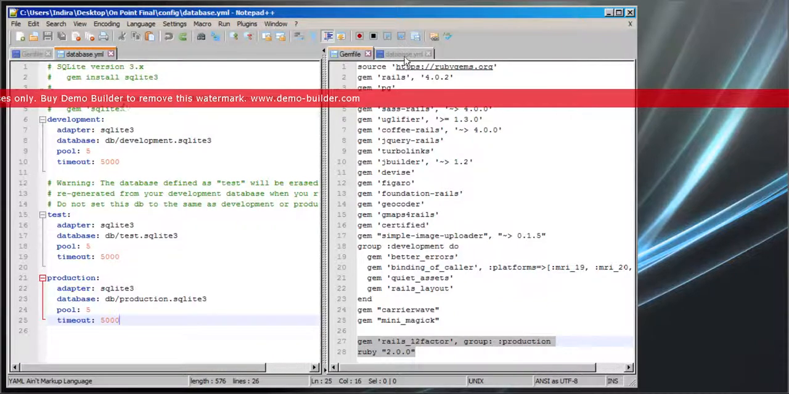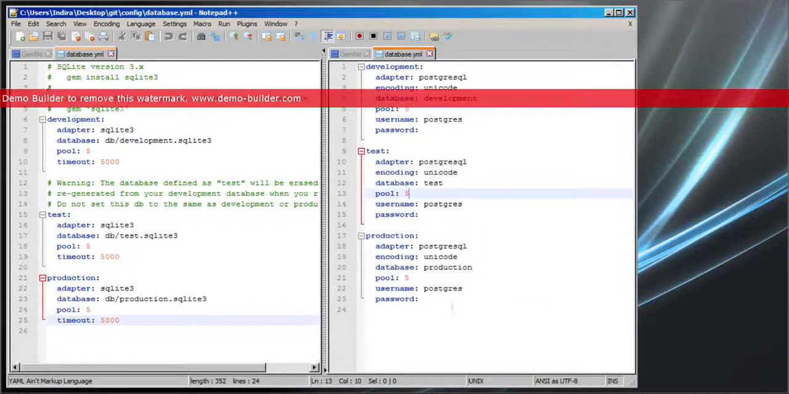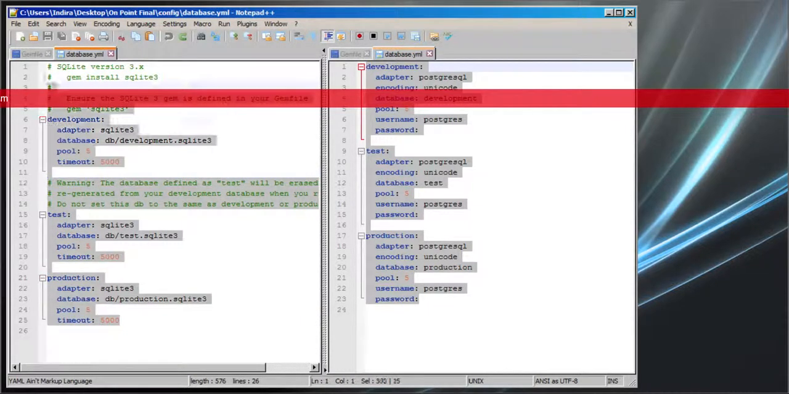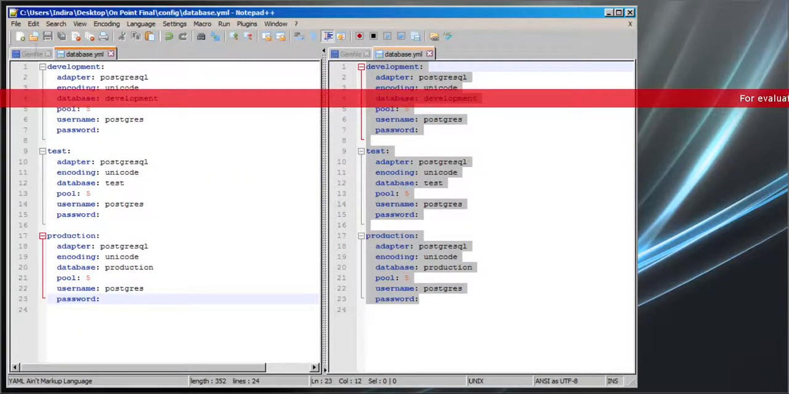Now, in the database.yml, you need to change the adapter to use postgresql and specify your database names. You can go ahead and leave the password blank for now. We are done making changes.